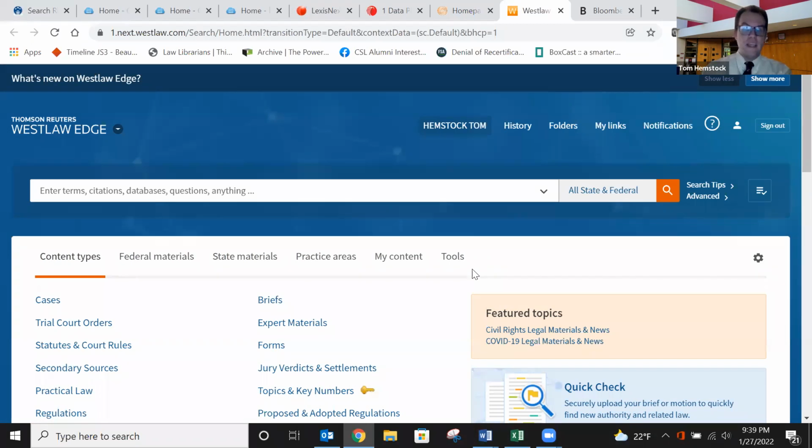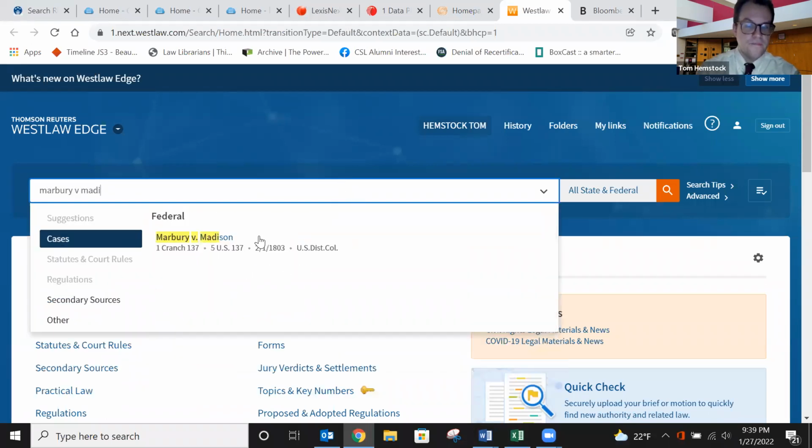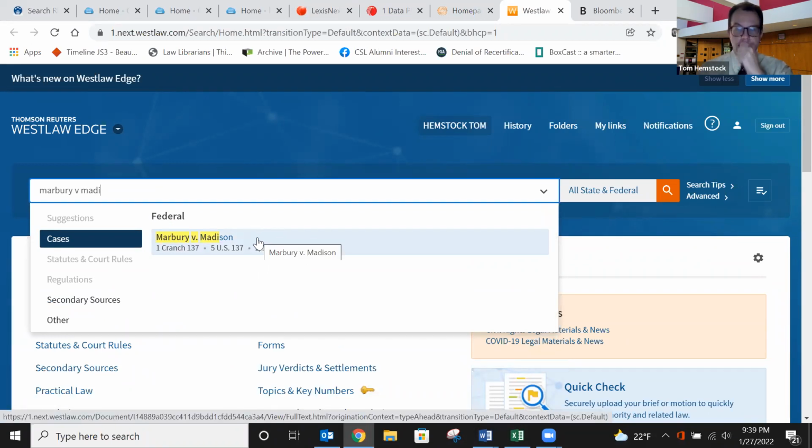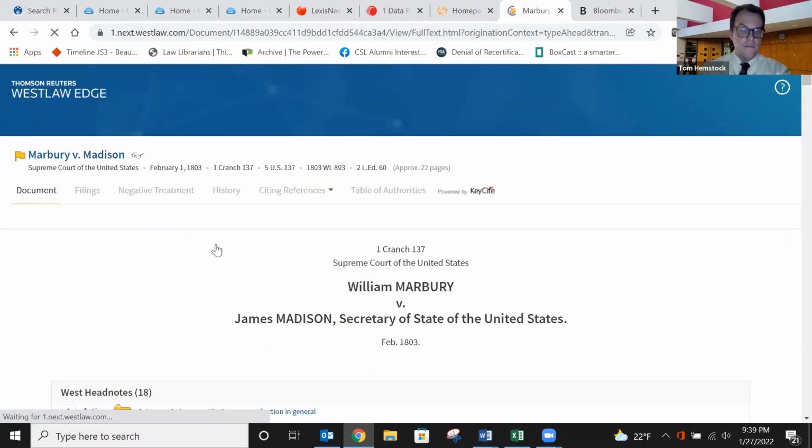If I start typing in keywords here, it's going to be very difficult for me to find what I'm looking for, unless I have a particular citation. So if I want to do Marbury v. Madison, there it is. Maybe I'll just show it as a demo of how it is different from Lexis, pardon me.